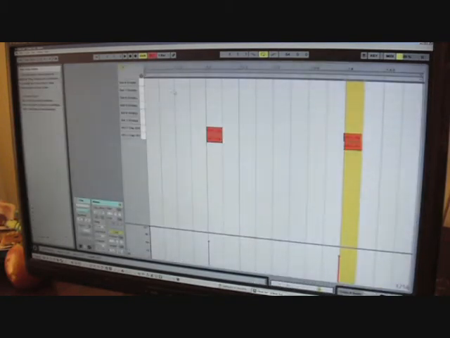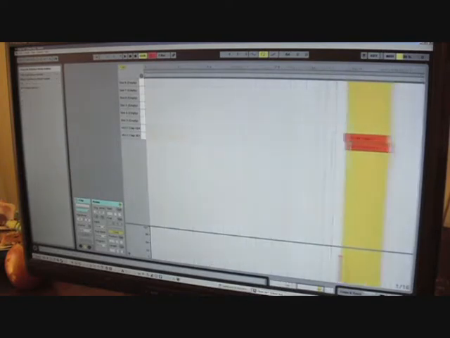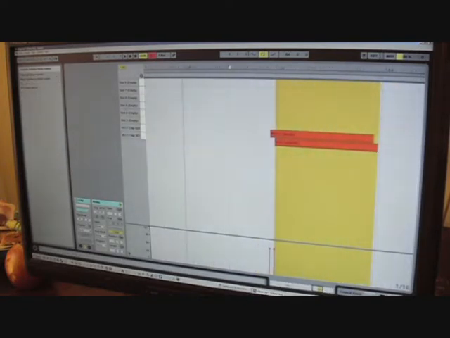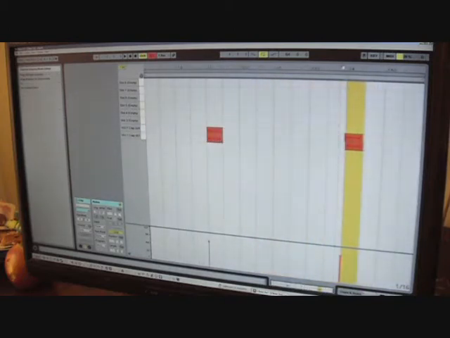I've got some basic claps. One of the claps is slightly pulled forward in time here. I'll zoom right in so you can see that it's a tiny little gap there. This is to give it a sort of slurred feel.